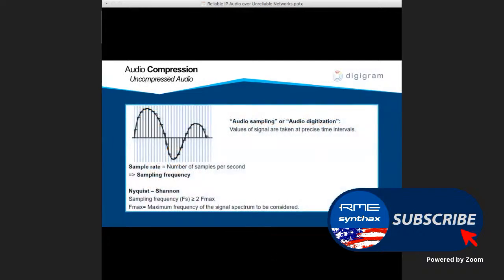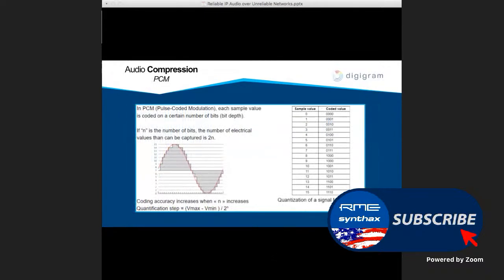The first one is just what uncompressed audio looks like. We take a sample or a snapshot of an audio waveform and represent it as little bits of information, and it's typically referred to as PCM.